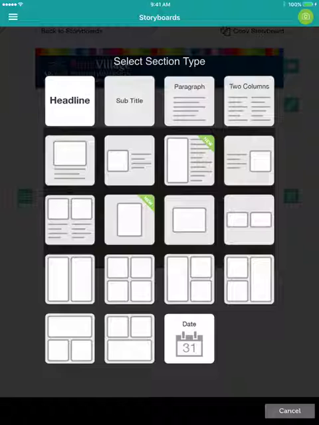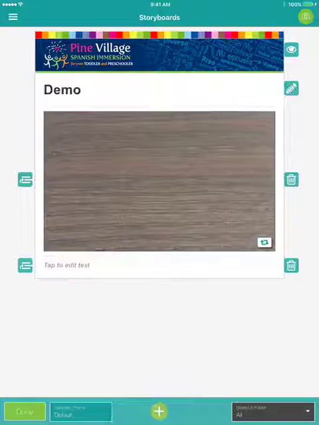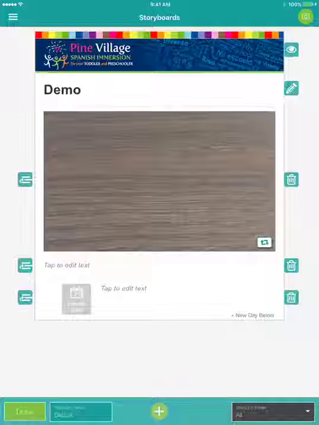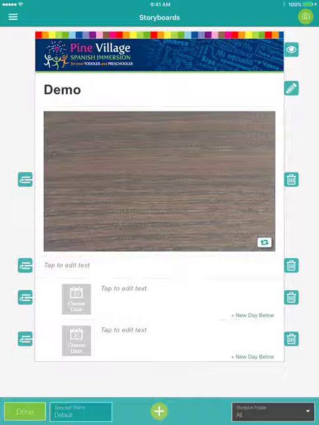You can always add in multiple section types. Click the plus button, choose what works for you. Maybe you want a paragraph next. Maybe underneath that, you want a couple of calendar items where you're going to highlight upcoming events.